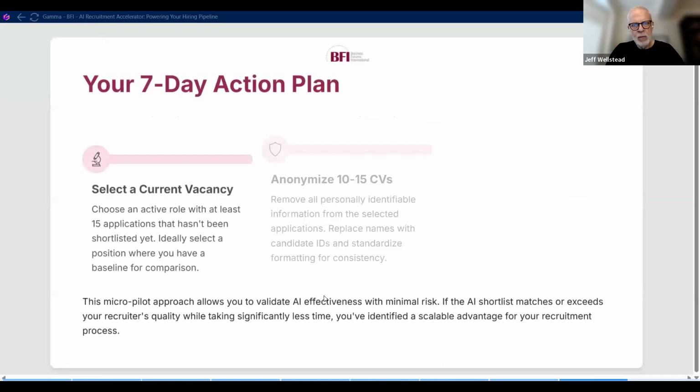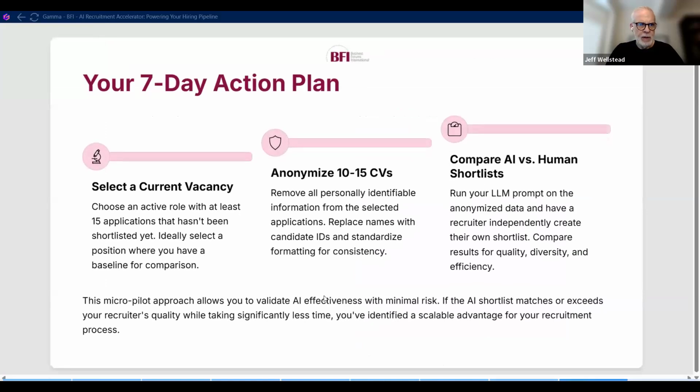Okay, and so in every one of our training sessions that we run in the AI Today in HR series, we will introduce a notion called a 7-day action plan. Okay, and this is simply just to keep your knowledge fresh and your comfort level high with the use of AI tools to solve real world HR challenges. And today we're going to be discussing a 7-day action plan to validate the effectiveness of AI in your recruitment process. So the first step is to select a current vacancy that has at least 15 applications and hasn't been shortlisted yet, okay?